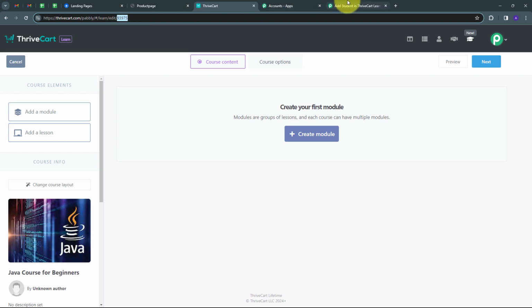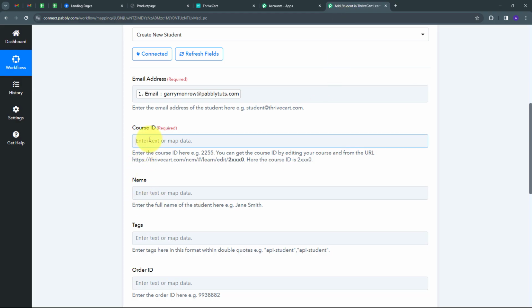I will go back to Pabbly Connect. And I'm going to paste my course ID here. So this is the course ID of my particular course that I'm using, which is Java course for beginners.